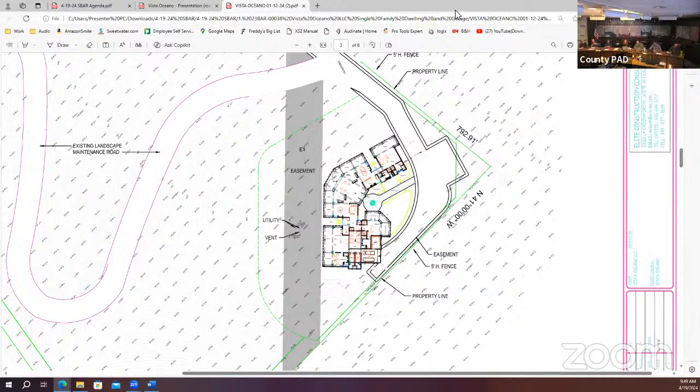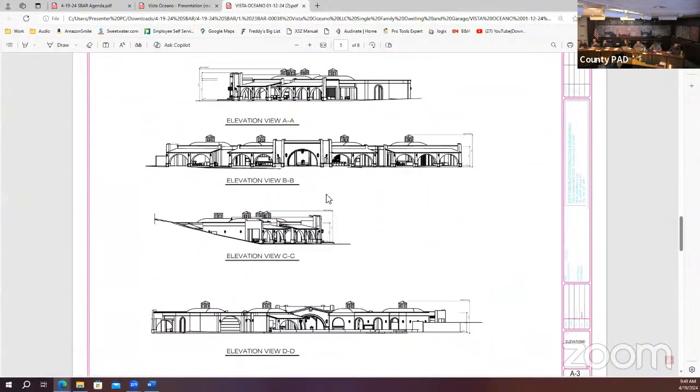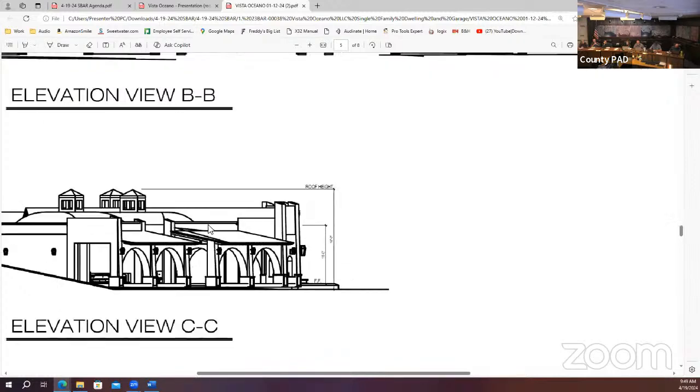I've been spending my time looking at the elevations, so I'll start there. I think I just want to make it clear that right now I don't see, based on the minutes of the last hearing, there was discussion about a height restriction being exceeded. But I believe, based on what I'm seeing today, that's no longer the case.